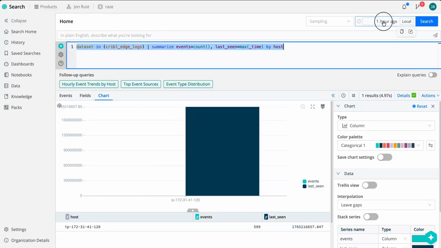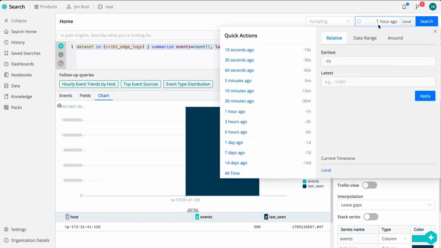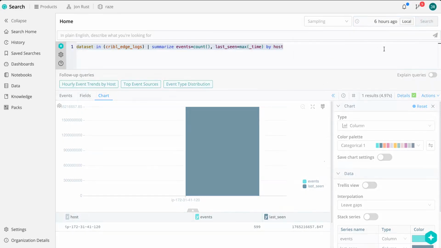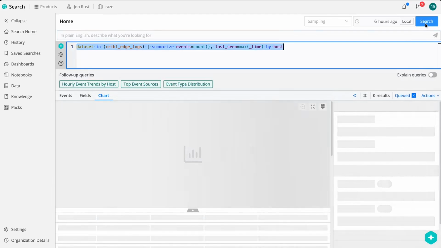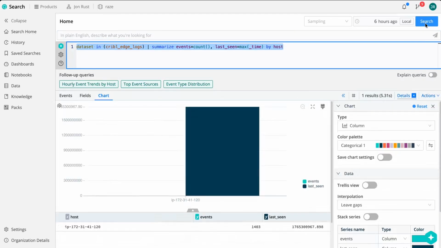That's not great though, because really I want to know, what if that host disappeared more than an hour ago? So now I need to increase my time window, and that's going to start to run for a very long time and use up a lot of resources. And we've already seen the data go through. Why do we want to research that data?